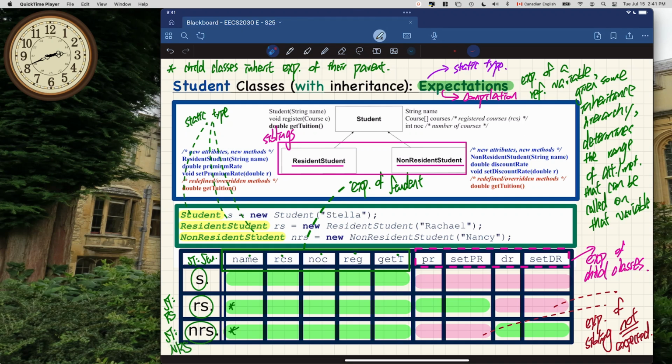This exercise that we did last Tuesday, let me remind you, since it's been a week, is very important. So we talk about static type. We declare 1, 2, and 3 reference variables, with the declared types student, resident student, and non-resident student. These are the so-called static types. Static types simply determine the so-called expectation on that particular reference variable. What is expectation? Let's say for S, if I say S dot, what method can I put afterwards and still make the code compile? And what method can I call after RS dot and still make the code compile?